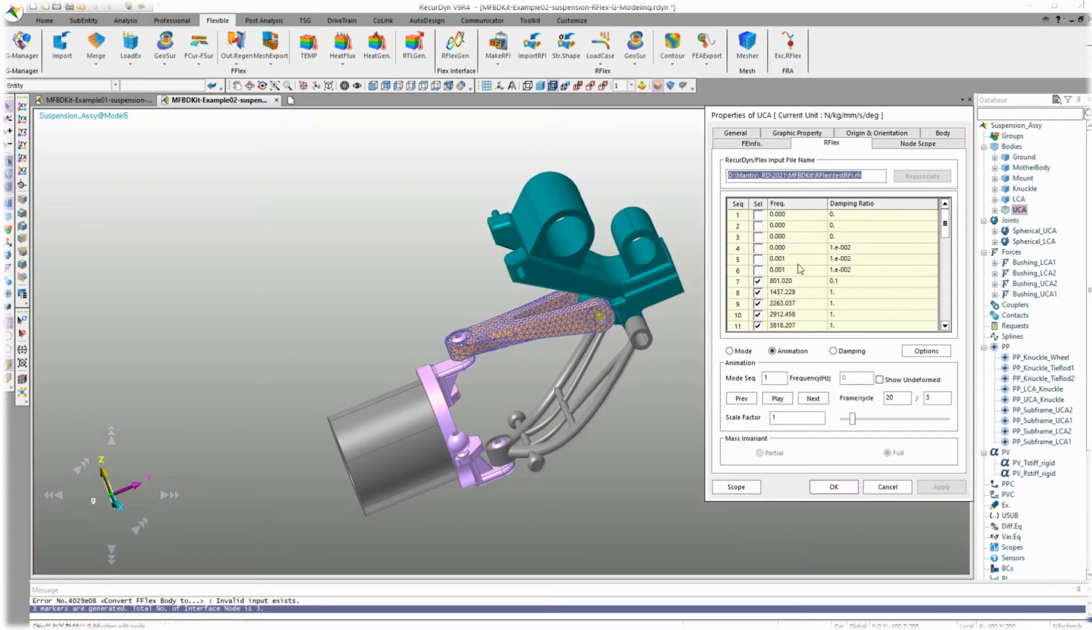I will show you how to check the mode shape of an RFlex body. As you can see, if you select a mode from the table, the shape of that mode is shown as animation.